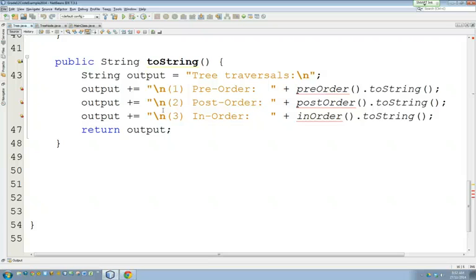So yesterday I suggested that why not reorganize this code a little bit so that it's optimized this way, that we create a string that says tree traversals, and then we're going to add to that string the pre-order, post-order, and in-order traversal. We'll make a call to those things. Those things will return a linked list, and then that linked list will be turned into a string.